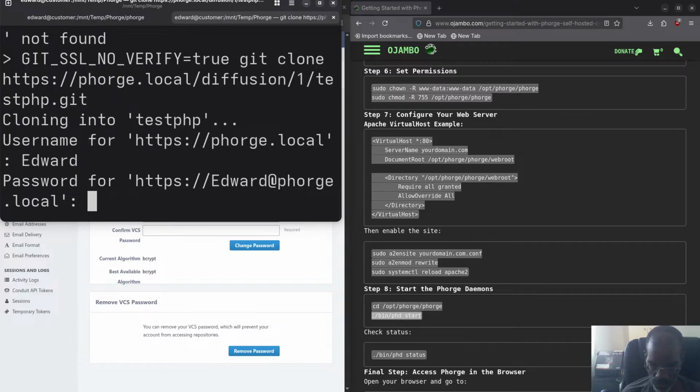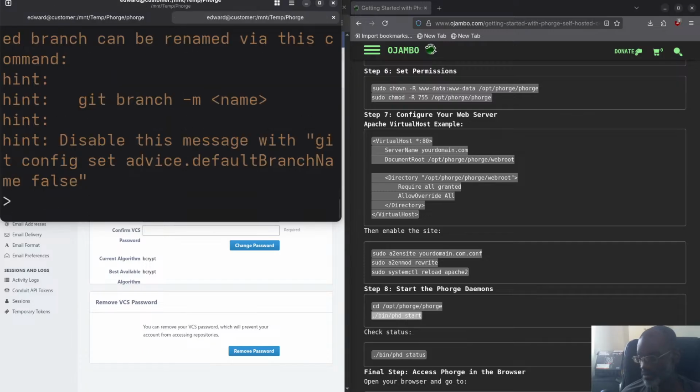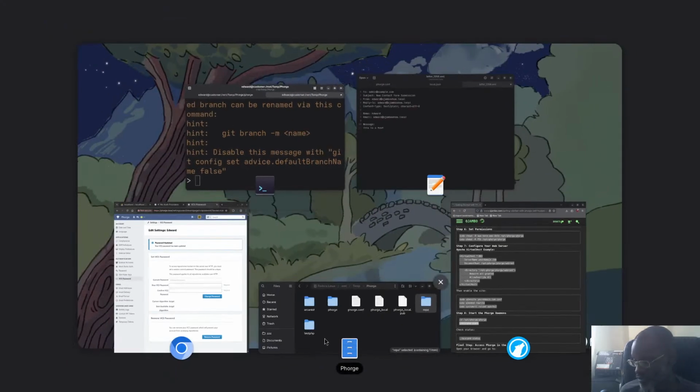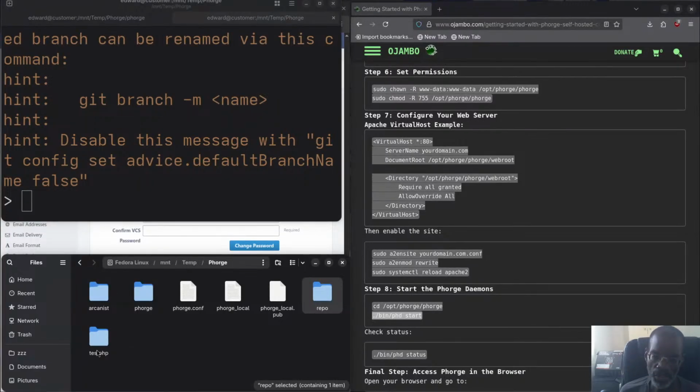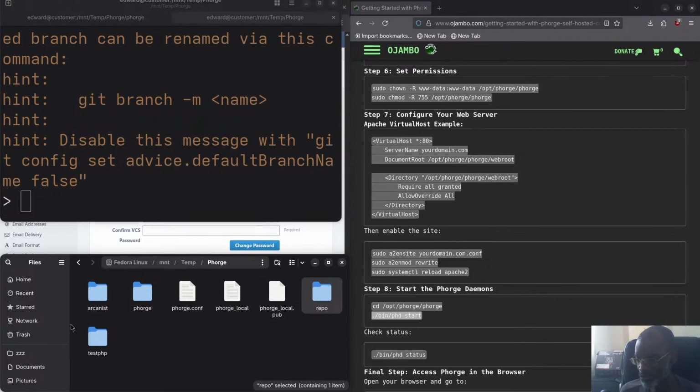And okay, so it did work finally. So if we go back here, we should have, yeah, so you see, we're able to clone it. So you have to use the VCS password. As I said, this thing has so many quirks. Yeah, it was really frustrating to set up.